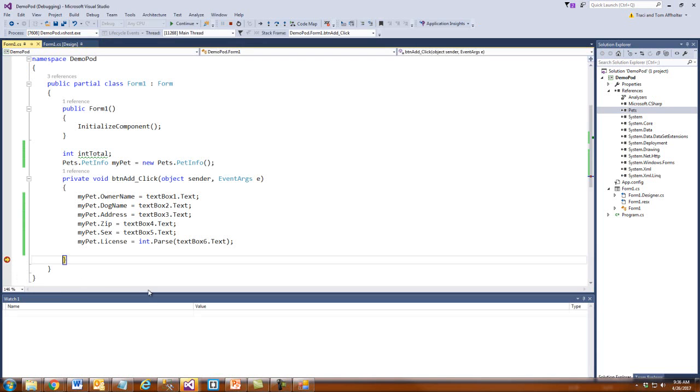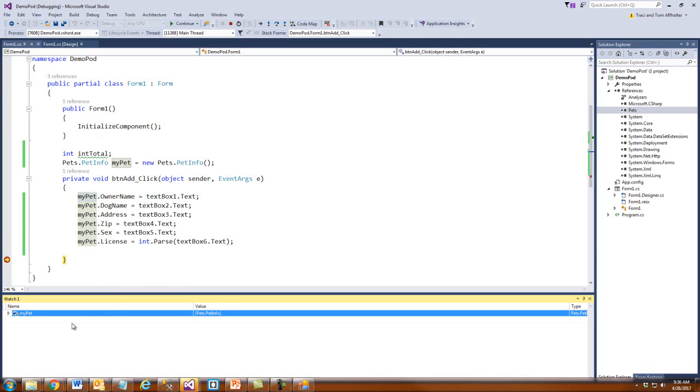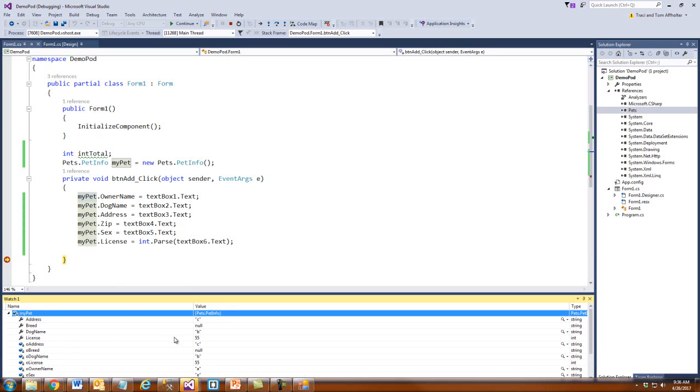Let's go back in and take a look at what my pet is. Now watch this. If I take my pet and I point to owner name, it's going to tell me there's an A, there's a B, there's a C. But I could also grab my pet and drag it down to my watch window down below, or right click on it and add to watch. And now if I open up my pet down here, there's all my values in here. Tells you all the different values that were put inside.